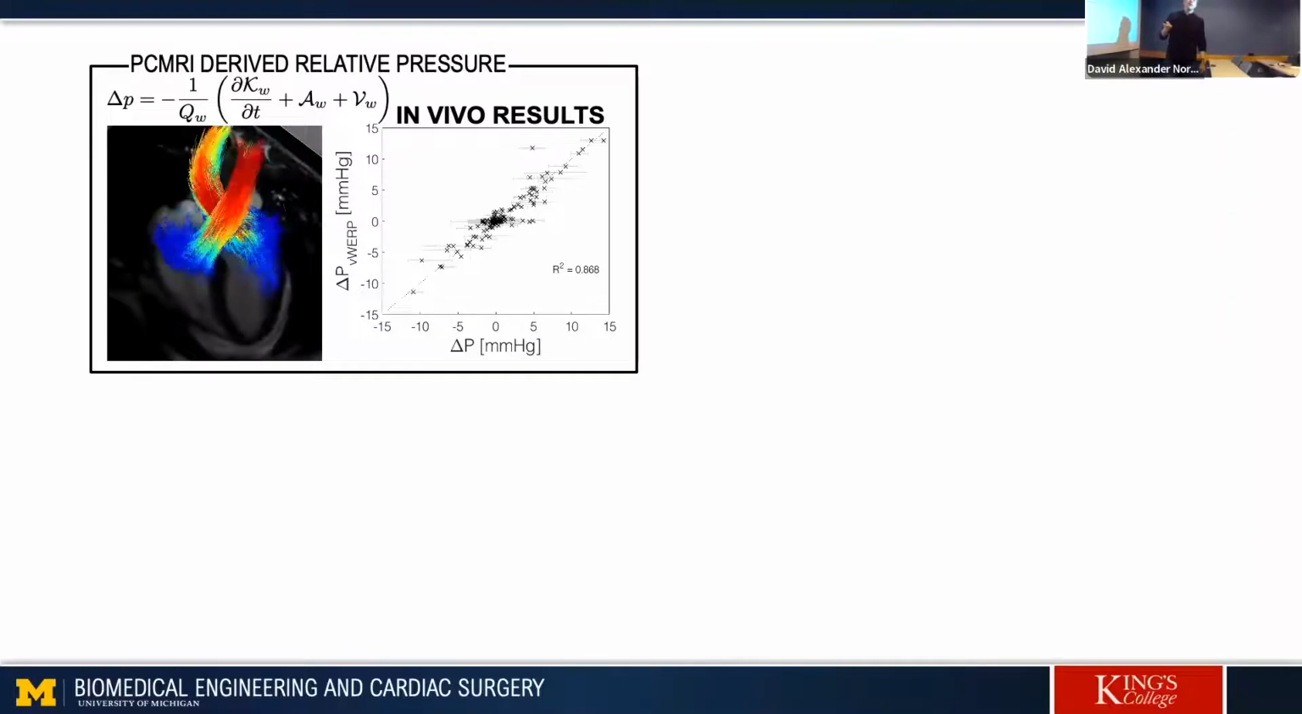I'm not going into all the details, but basically we've taken the Navier-Stokes equations, which govern fluid flow for a Newtonian fluid, and we treat blood at this scale as Newtonian. You can rearrange that equation to get a simple scalar relationship between a drop in pressure and different quantities that you can calculate directly from the flow field. So looking at changes in kinetic energy, how much blood you're actually ejecting through the system, and then any sort of viscous dissipation that might be occurring.